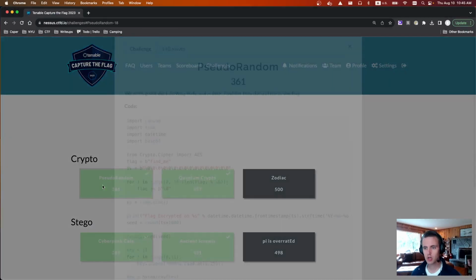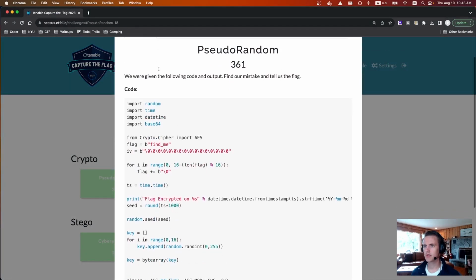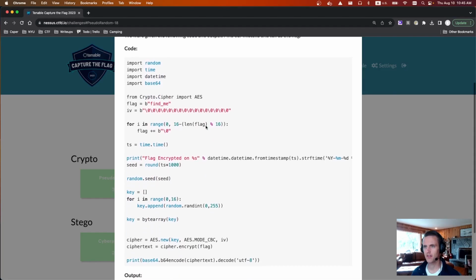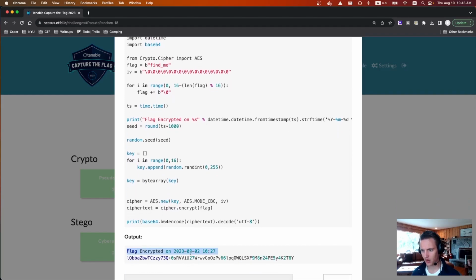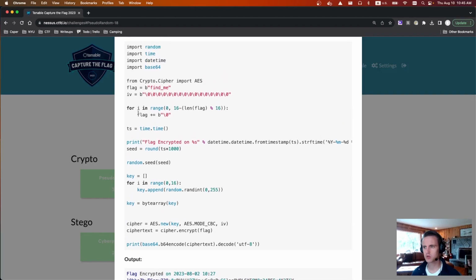First up is crypto pseudorandom. It says we were given the following code and output, find our mistake and tell us the flag. And this is the code. And when they ran the code, they got the output, which was a date time and some ciphertext. So for this challenge, what's happening is they are going to seed random with the current timestamp, and then they're going to generate an encryption key with the output of random, and then they're going to encrypt the flag, and they give us the ciphertext.